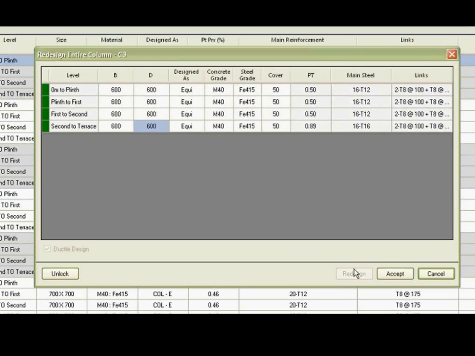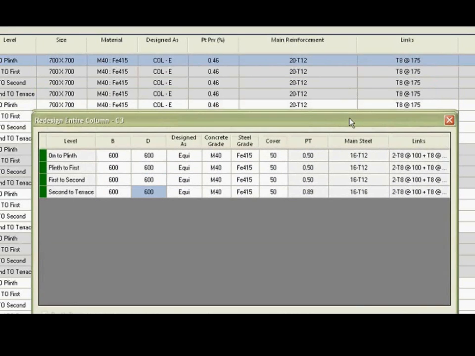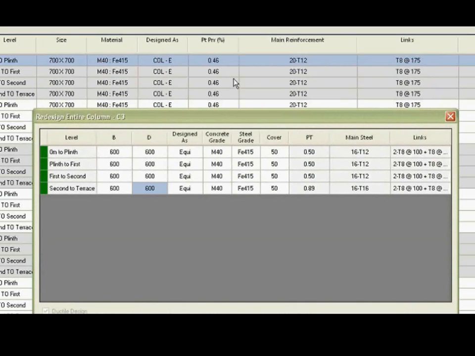And whichever levels we are making a change, you also find the color has changed in the background. And now we come in and say redesign. So those columns will get redesigned with the revised properties. Now the sizes were changed here, and you will find that percentage steel, reinforcement, etc. are displayed in this window in itself.